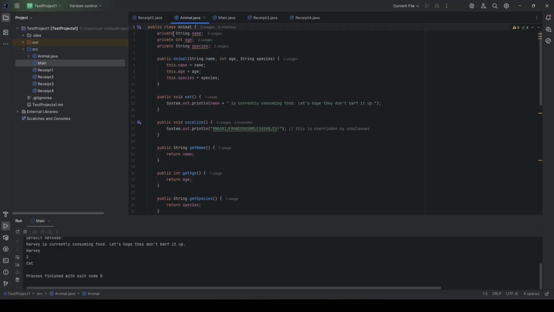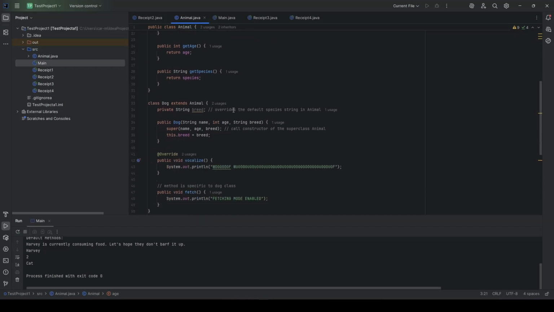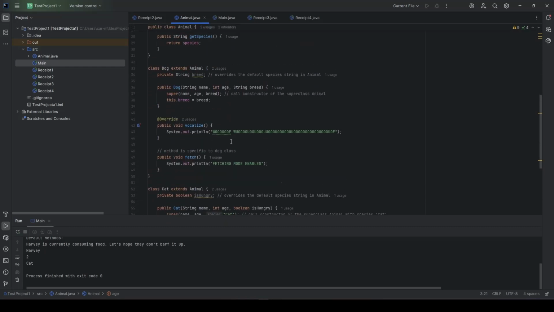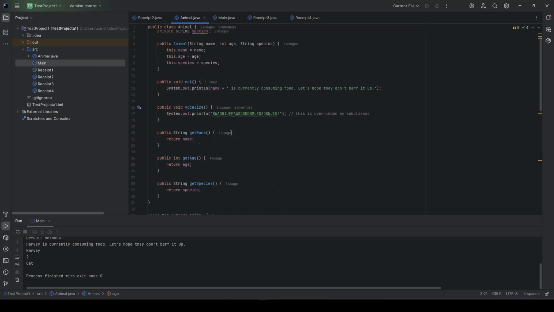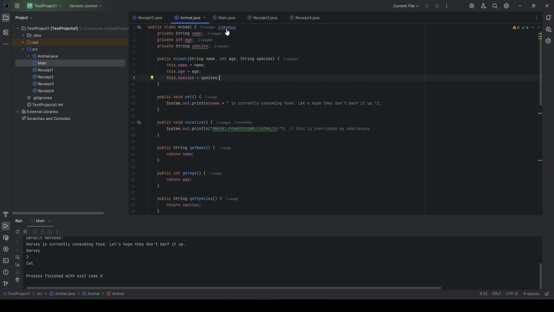Here we have the animal class with a private string set as the name of the animal, an int designated as the age of the animal, and a third string set as the species. These are very default attributes of the animal class. They could be overridden by the subclasses, such as our dog class or the cat class, and in fact they will be as we get down there. But by default, the animal class just has these three: the private string, the private int, and the private string for the species.